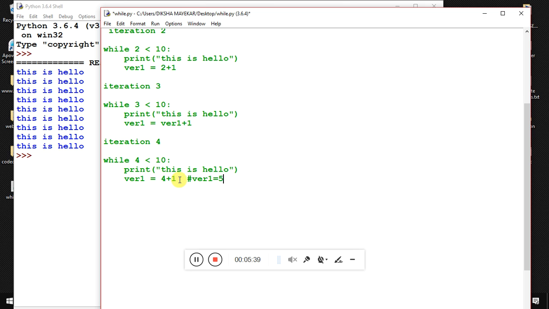For the next iteration, which is iteration 5, we will have the value of variable 1 as 5, because in the last statement it has said 4 plus 1 is equal to 5, and that value 5 has been assigned over here.